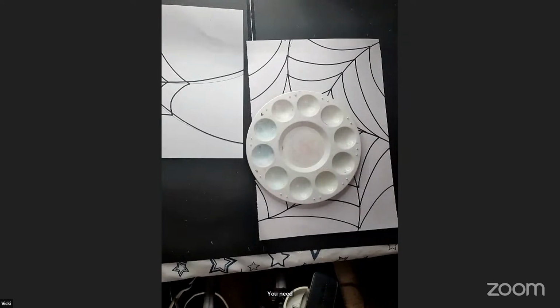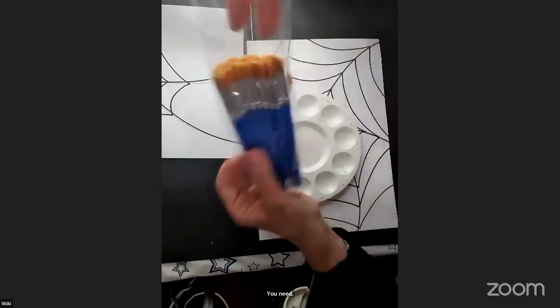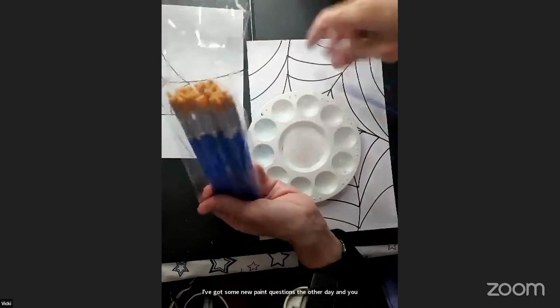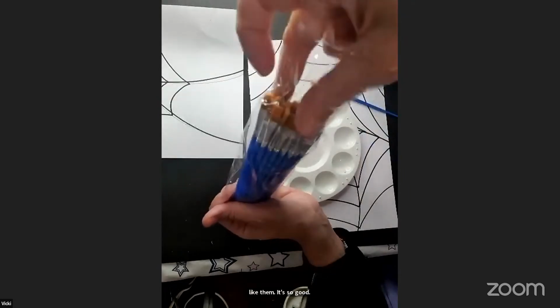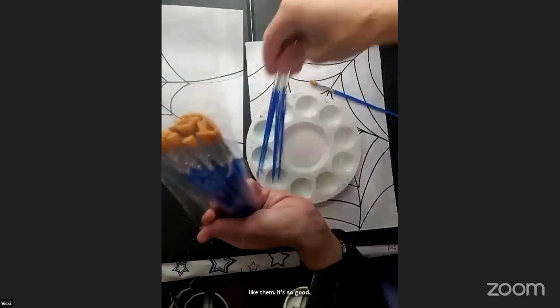some paintbrushes. I bought some new paintbrushes the other day. Do you like them? They're so good. They're so lovely. They're really great.